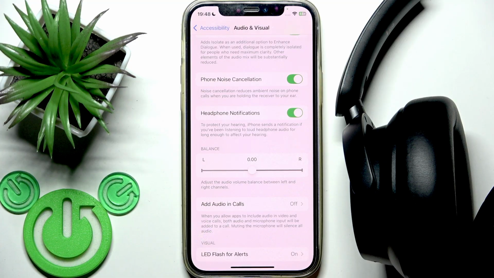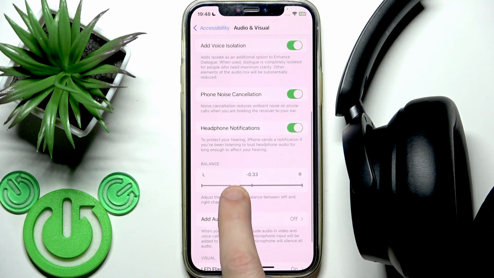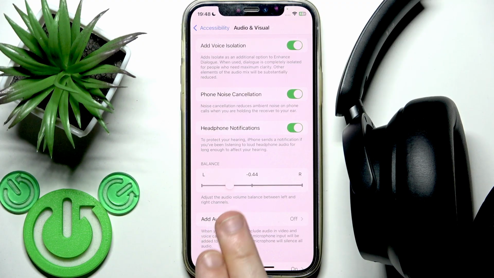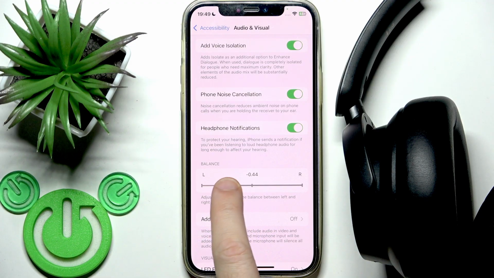If you have the problem with the left earbud, you just move this dot or the slider to the left, but you need to find a good balance here, so you need to test it. We just increase the volume for the left earbud, but lower it for the right earbud. If you use 100% on your left earbud, you will totally mute sound on your right ear cup.